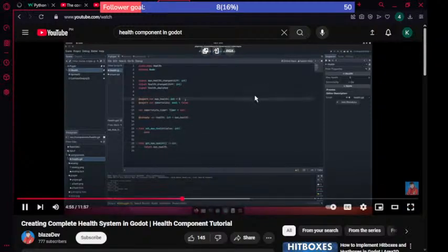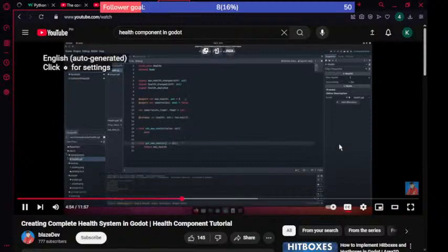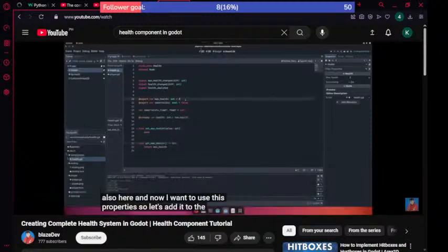And now I want to use these properties, so let's add them to the exported variable max health by assigning these functions to the set and get right after the export variable using a colon. Okay, so let's do the same with immortality and health.